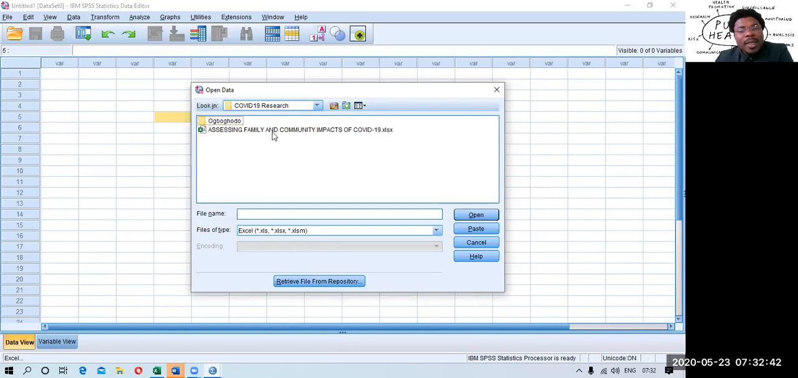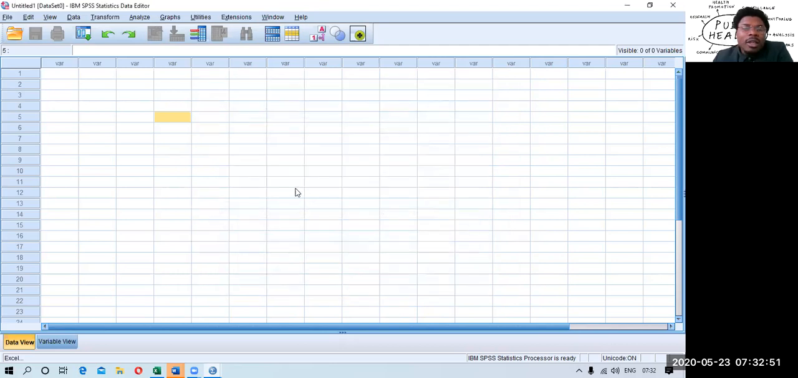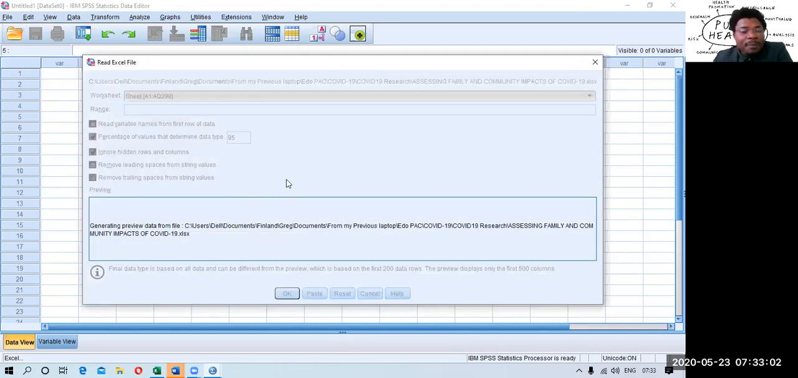So if I click on this Excel file, it appears in the file name and the file type is well stated. So if I click open, it will give me another dialog box that will help me to properly specify what I want. So this dialog box, this is it here.